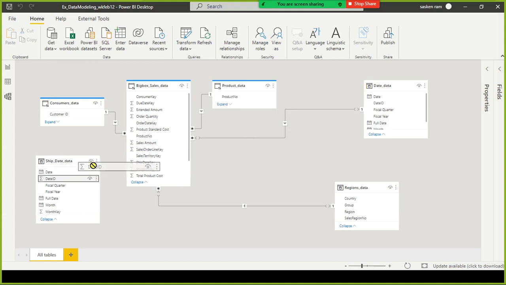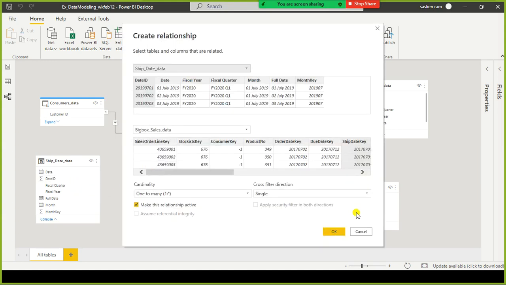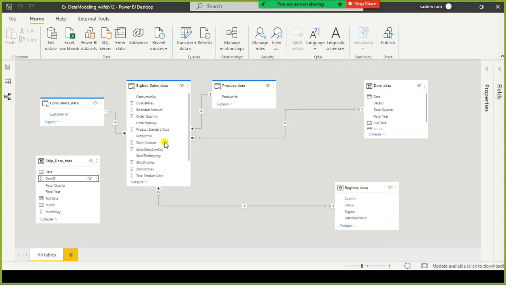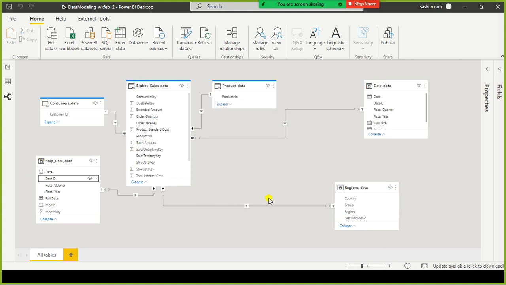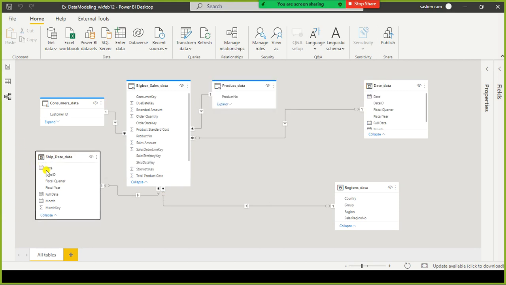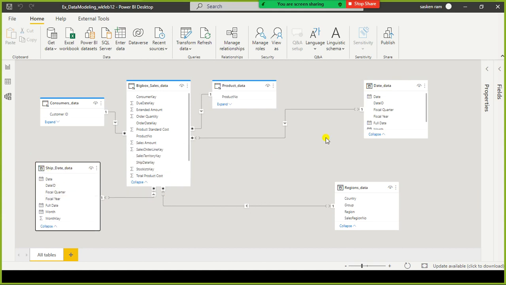Here, this date ID and the ship date key. Since we are directly connecting to these two tables, we don't have to create any inactive relationship in this case. Look here. By duplicating this date data table, we avoided using the inactive relationship between the tables.